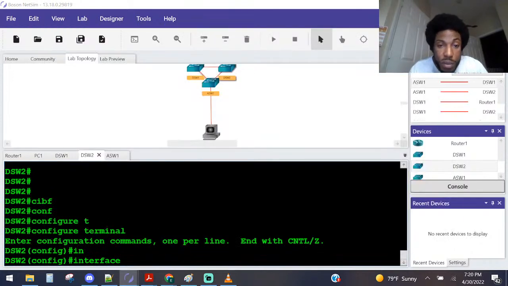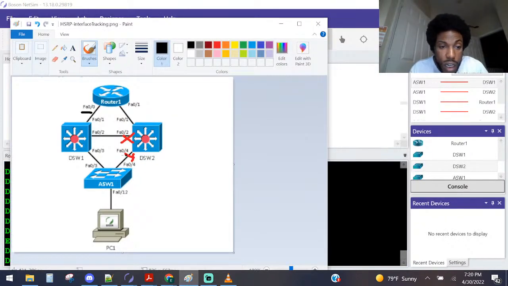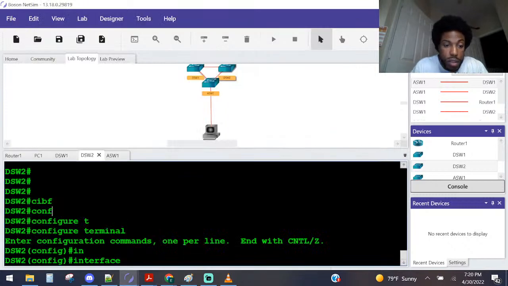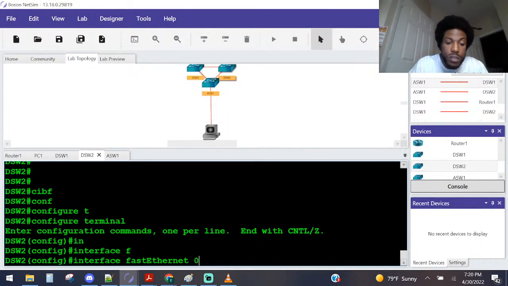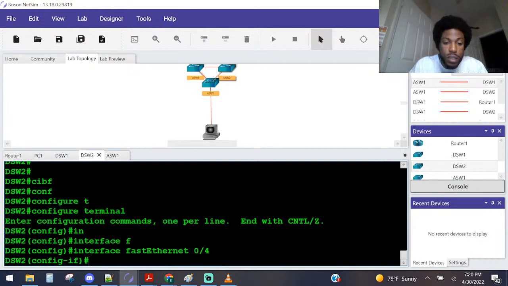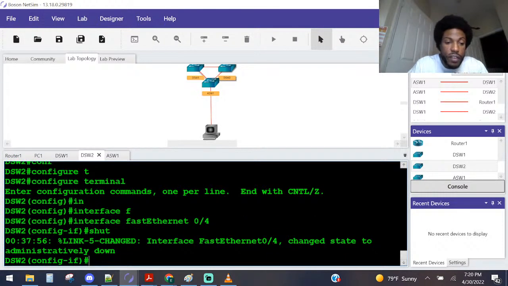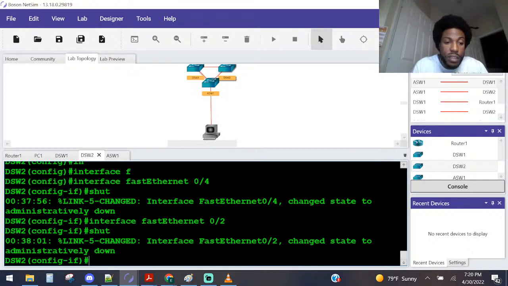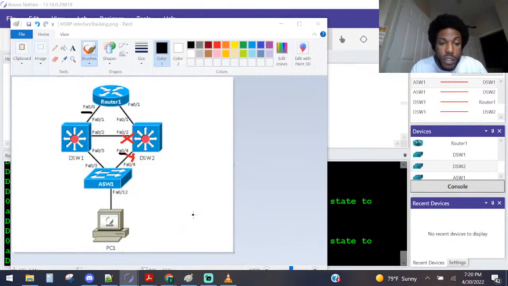Interface, what interface were those? FA0/4 and FA0/2. So interface FA0/4 shut down, and interface FA0/2, shut that bad boy down, right? And now what do they want us to do?